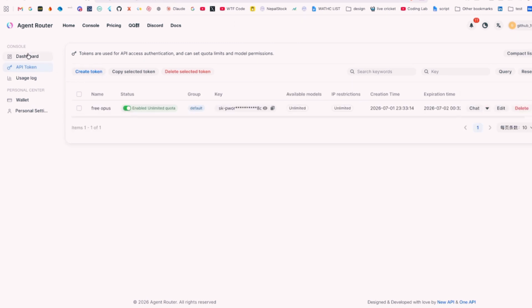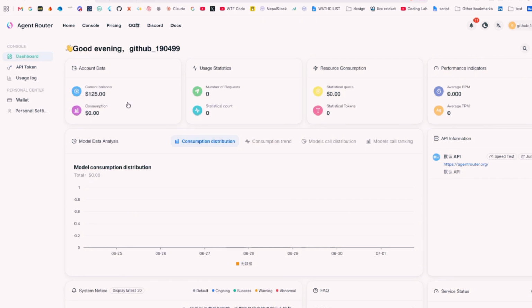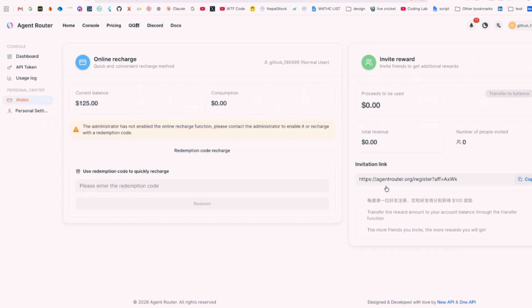I forgot to mention one thing. After you have successfully created your account, you get 125 balance, and every day you get $25 free balance, and you can earn it from invitations as well. You can create your invitation link from here. Through your invitation link, if someone creates an account, then you can also get $100. Okay, how awesome is it?